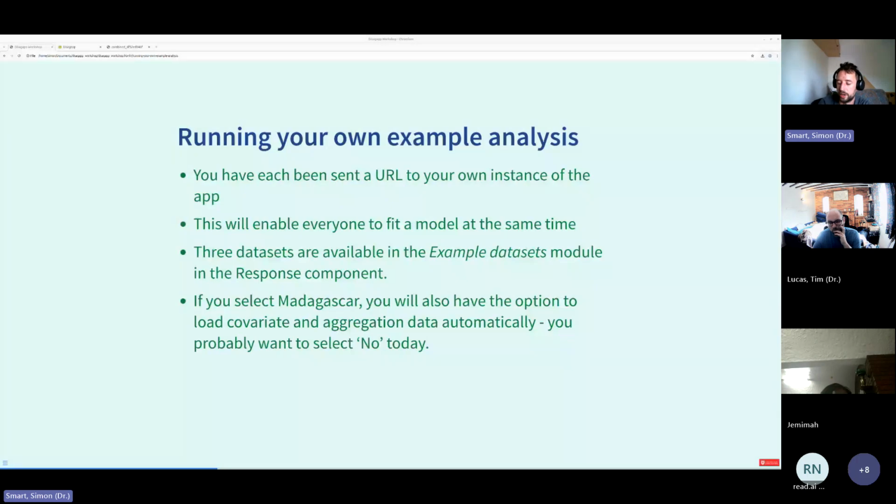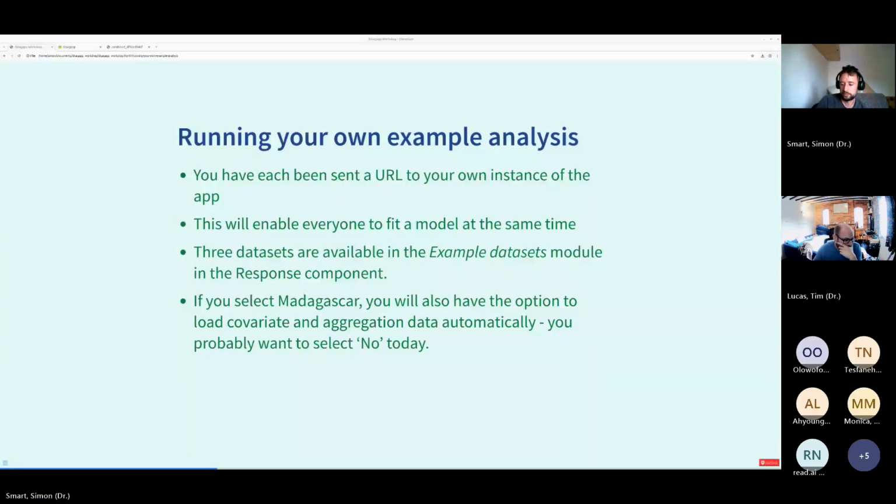If everyone can just respond to my message there saying hello once you've got the data loaded, that'd be great. And if anyone has lost or hasn't got their URL, please let me know.